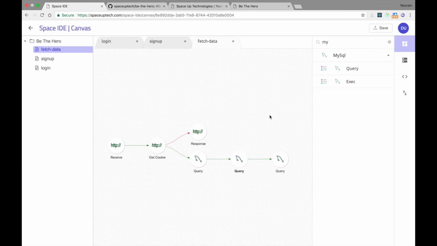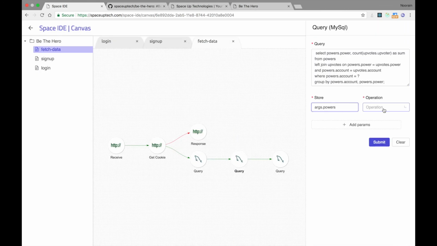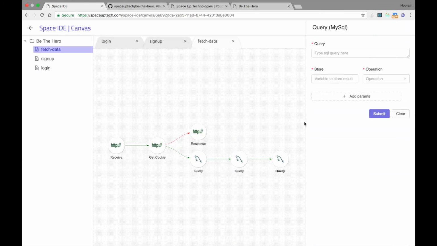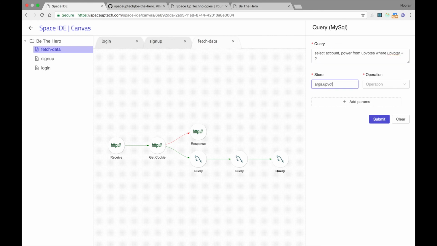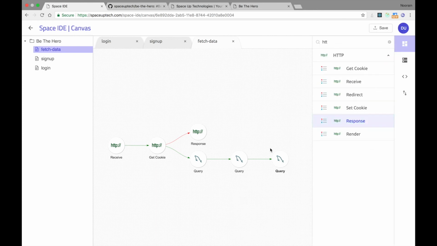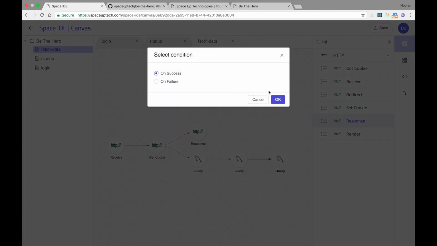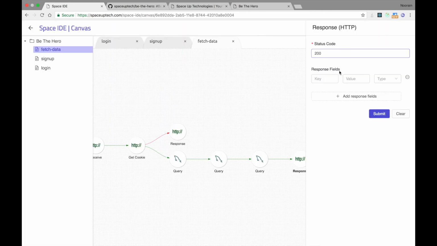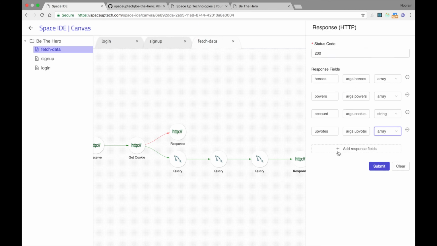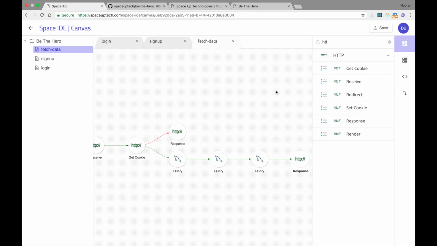Similarly, I'll be fetching the other parameters. And finally respond with all the parameters I've just fetched. The status code would be 200. I'll populate the response fields and hit submit. And my fetch data flow is complete. You'd probably want to catch the errors as well, but I'm just going to ignore it for now.